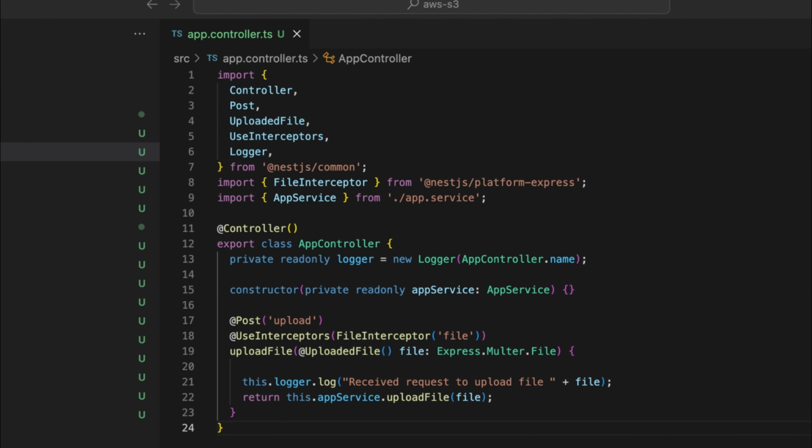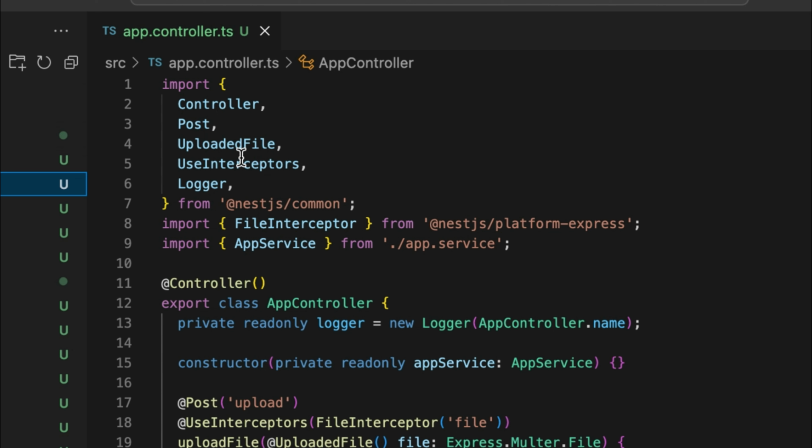Okay friends, so here is my app controller.ts. I have modified the code of this controller class. If you see here, I have imported controller, post method, upload file module, use interceptor and logger. I am also importing file interceptor and app service. So inside a controller, the very first thing I'm defining a logger, and then there is a constructor.